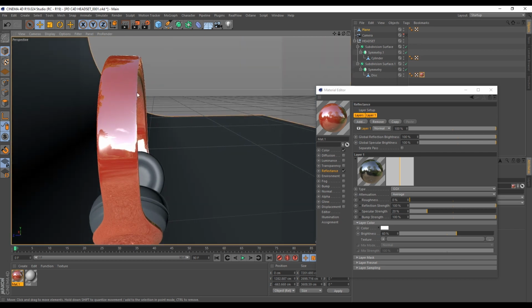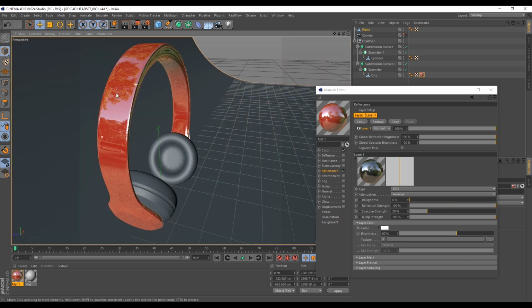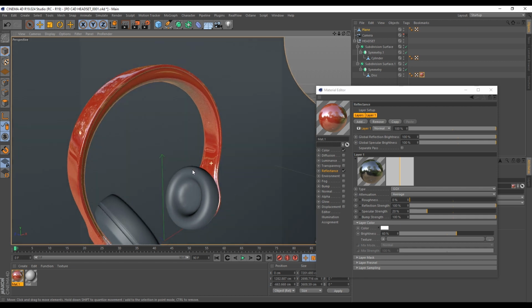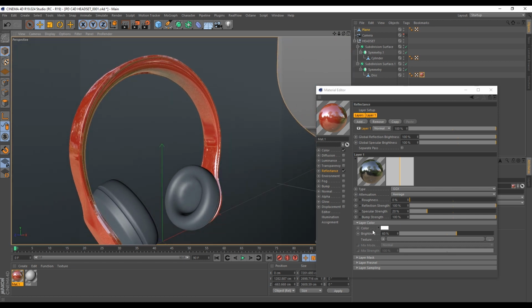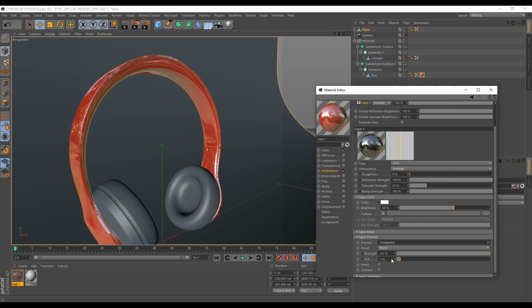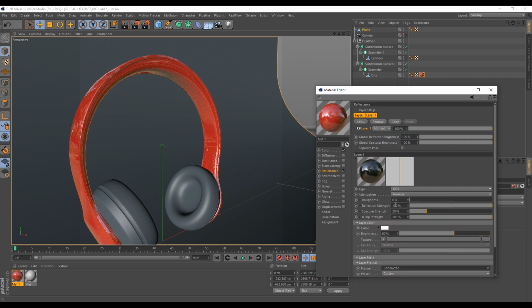So this object is reacting to a default environment in Cinema4D to preview your texture. So you can see the reflection and shininess. These are the things we're about to start controlling. Now after changing the brightness to 60%, let's go to the layer Fresnel. Let's go under here, layer Fresnel, and then change this to conductor. Then here we'll leave reflection strength at 100%.